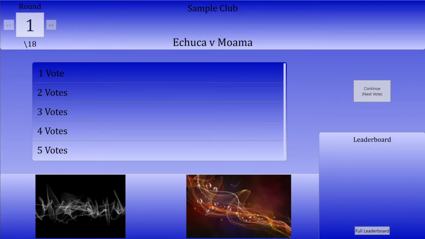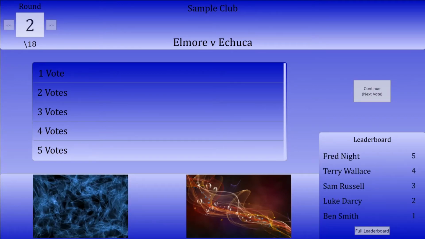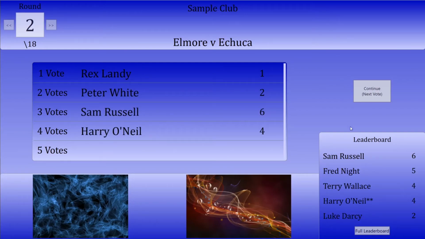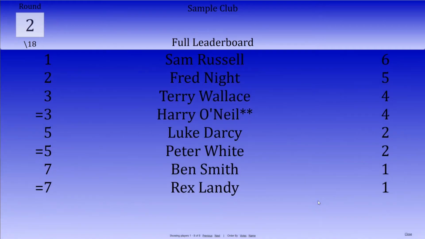So I'll go through. Harry O'Neill received votes in the second round, so we'll now go through and find him. It was on this one, so he still gets votes just as normal, but you can see down here he's got a couple of stars just showing that he's ineligible. Same as on the full leaderboard, he'll also show up there.